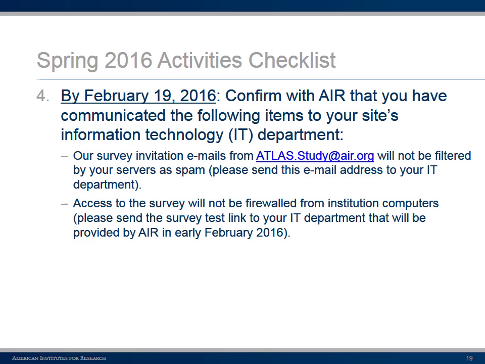So what we're asking specifically that you do is send the study email address from which the survey will come, which is atlas.study@air.org. Send that actual email address to your IT department and have them confirm that it's a whitelisted or an okay email within your system.